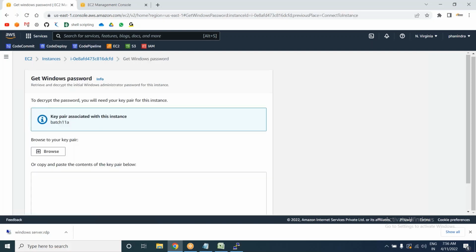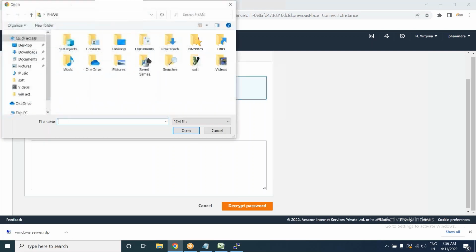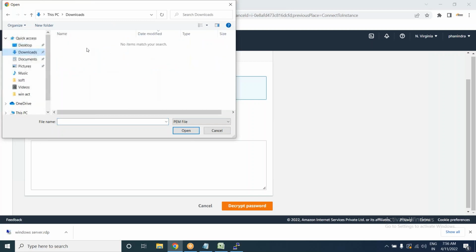This time, it will ask you to provide your key pair. Earlier, it showed that you need to wait for 4 minutes or so. But now, after some time, it will ask you to provide the key pair to generate the password. So only if you have this private key pair can you provide it. Let me click on browse, go to downloads, and in my downloads I have that.